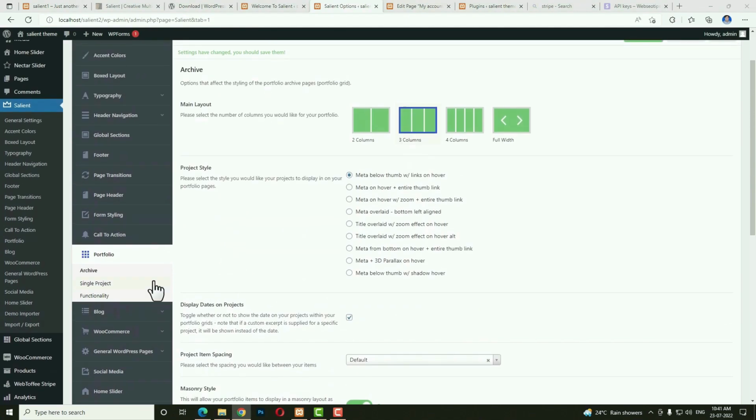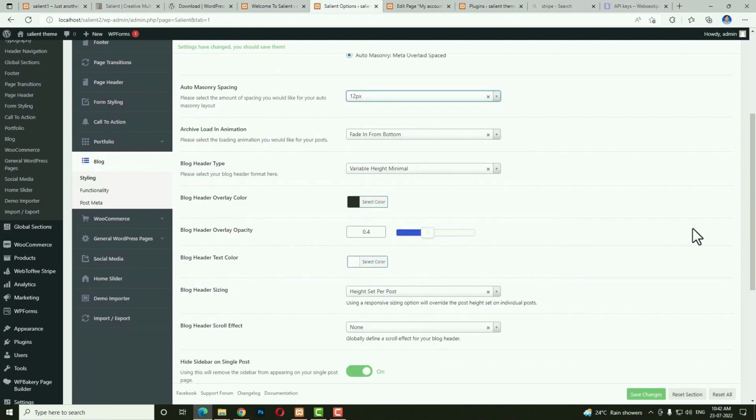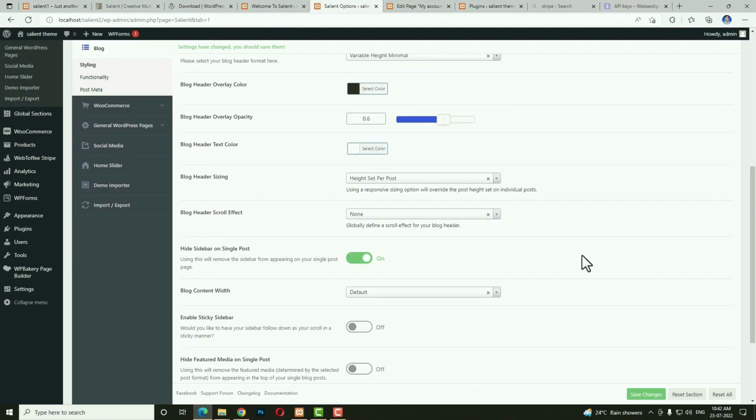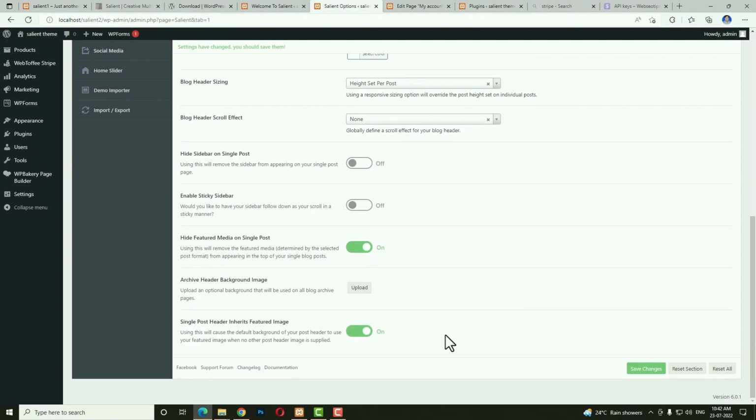I have a blog, so let me come back to the blog first of all. So in the blog, auto masonry spacing, let me make it around 12 pixels. Here I am keeping everything as it is, make it 0.6. Remaining, hide sidebar on the single post page, no, that's not required. Enable this one. After that, yes, everything is fine. Click on the save option.